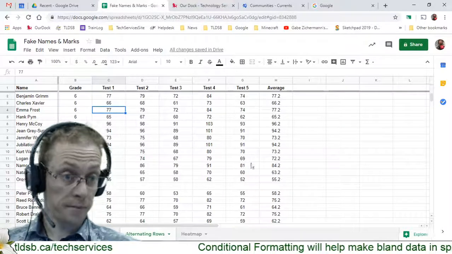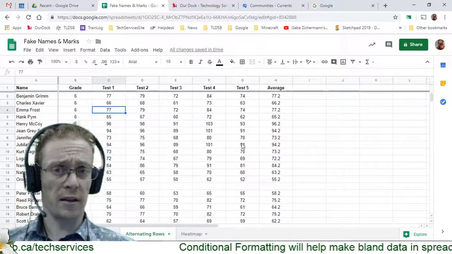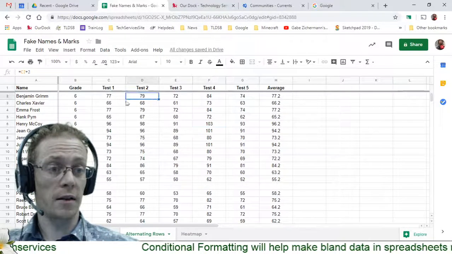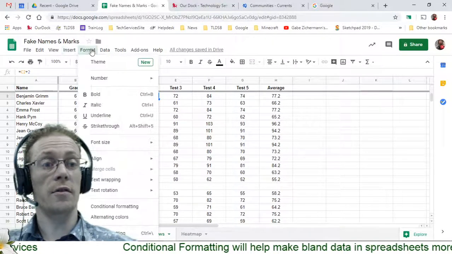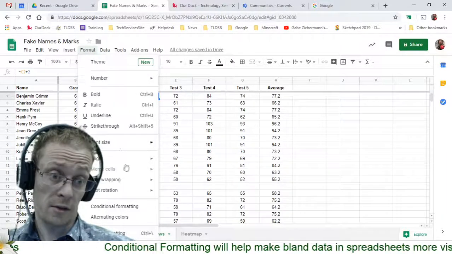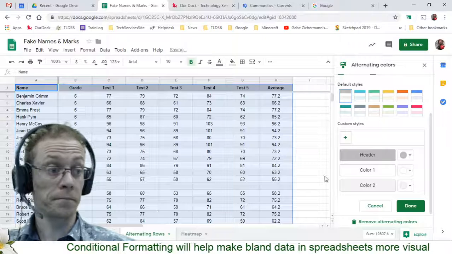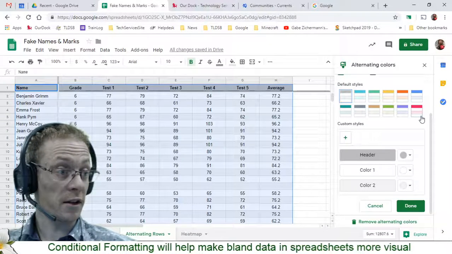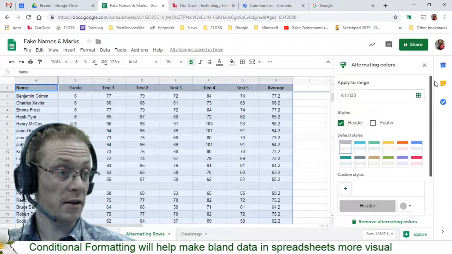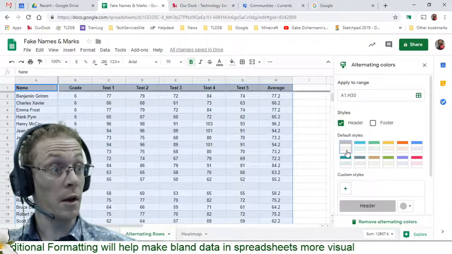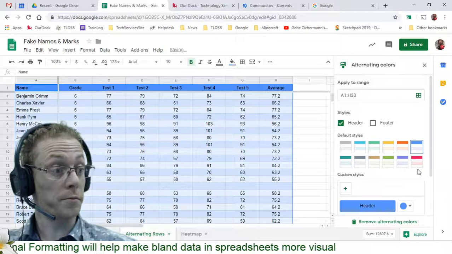So, next, I'm going to go ahead and add the alternating colors, the banded rows. So I click into the data here somewhere, I choose the Format menu again, and down near the bottom here we've got alternating colors. So I choose that. I get a little panel over at the side to manage all that stuff, and I decide I do have a header, that's perfect, I'm going to leave that alone. And I'm going to go blue.